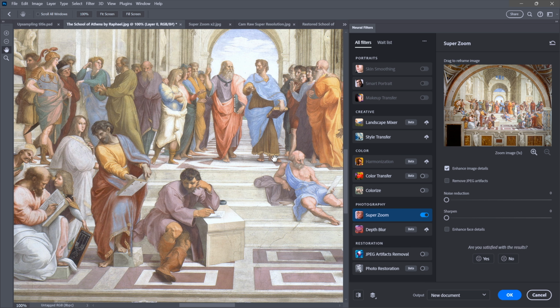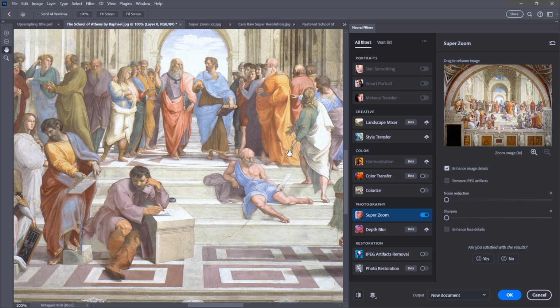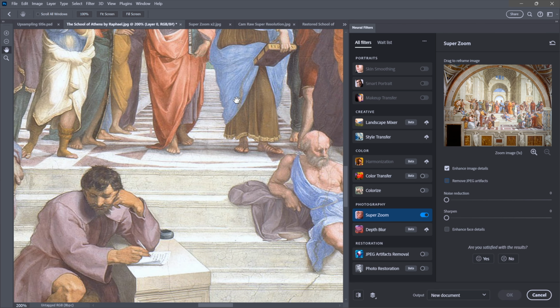And so notice nothing occurred right away. And so I'm going to make some changes up front. Enhance image details for sure. Why not do that? Why would I say don't do that? Remove JPEG artifacts. We got to do that because there are JPEG artifacts run amok inside this image, by the way. I'm going to go ahead and zoom in so you can see what I'm talking about.